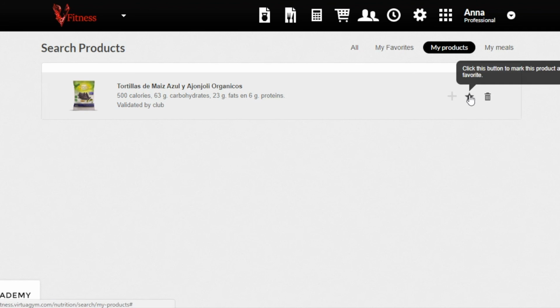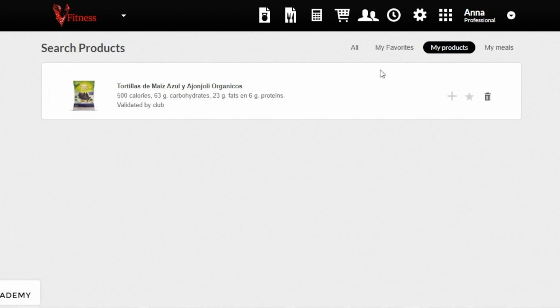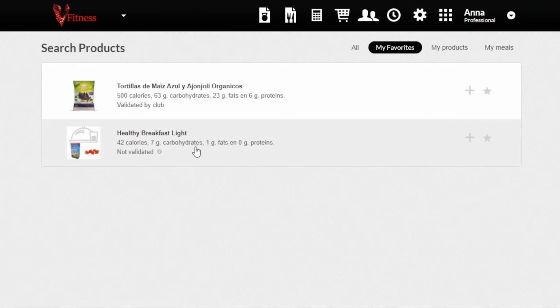And then anything you mark as favorite with a star. For example, if I mark these tortilla chips, I can go to my favorites, and this product will be displayed so I can easily find it and add it to my meal without having to search for it all over again.